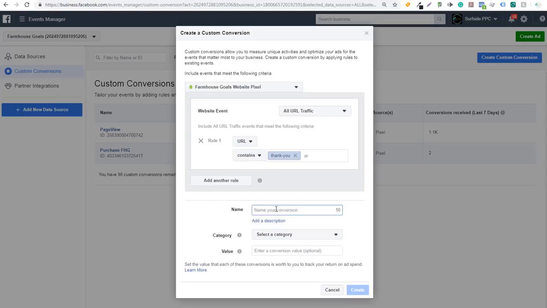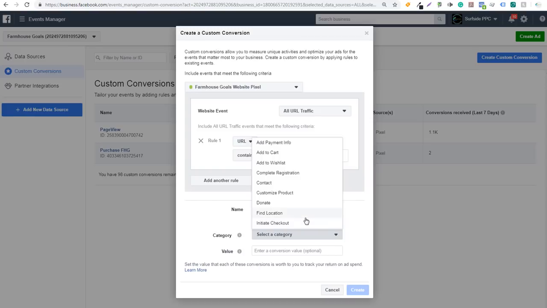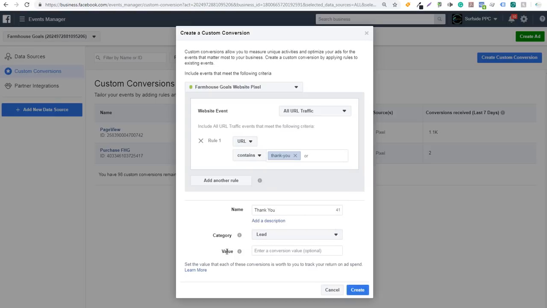So I can name it, we could just say thank you, for example. And then under category, you can use what it is. So maybe it's someone adds something to a cart. Obviously, it would be a different URL for that. Maybe it's a lead, maybe it's a purchase. So let's just say, for example, it's a lead. You can enter a conversion value. So if each lead is worth $10 for your business, is worth $20 for your business, you can actually enter a conversion value just like that.